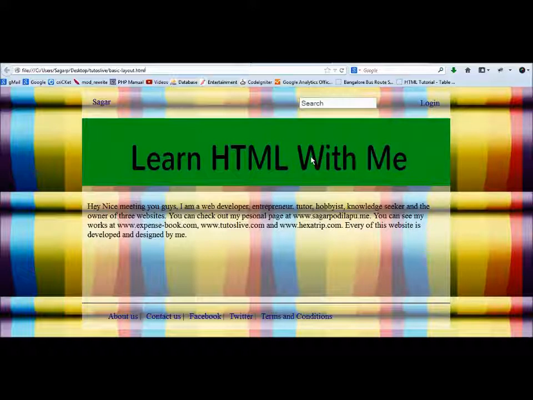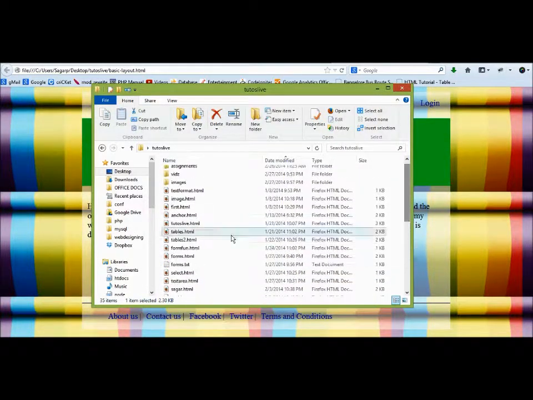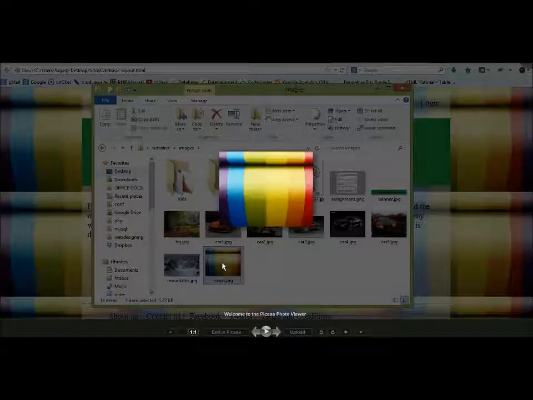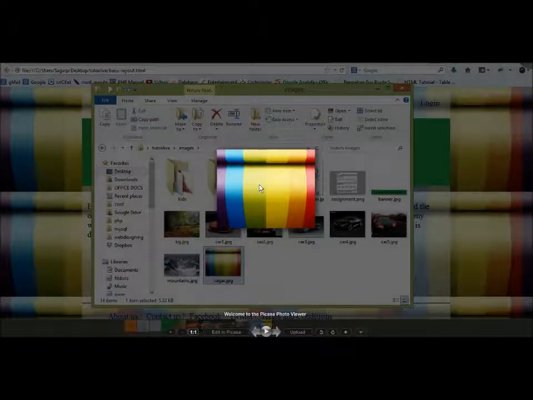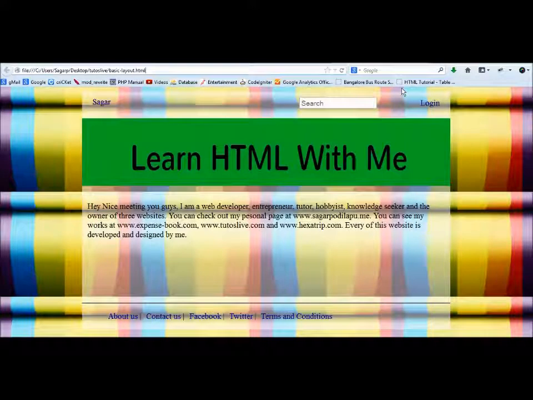Now if you can properly observe, the image is getting repeated by itself, right? Because the default property is repeat. Background image's default property is repeat. This is how the image is, it's small, so it's getting repeated by default.